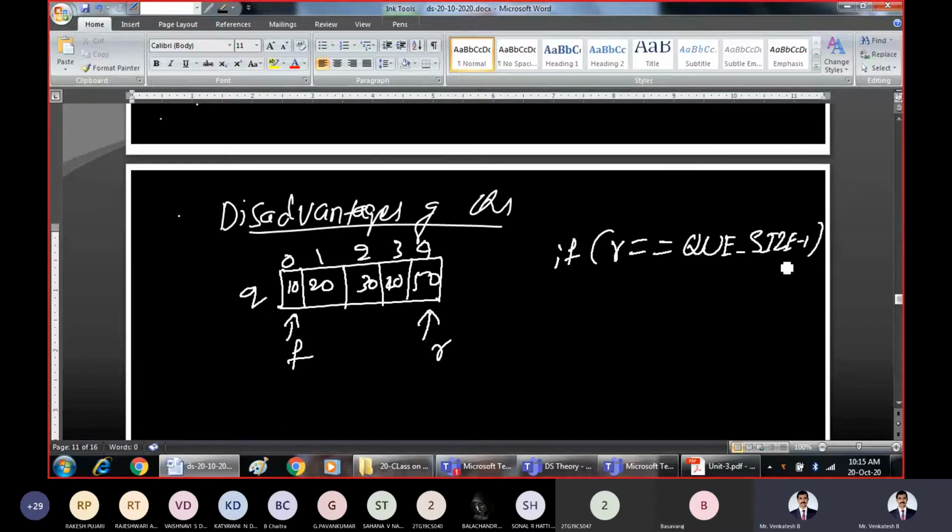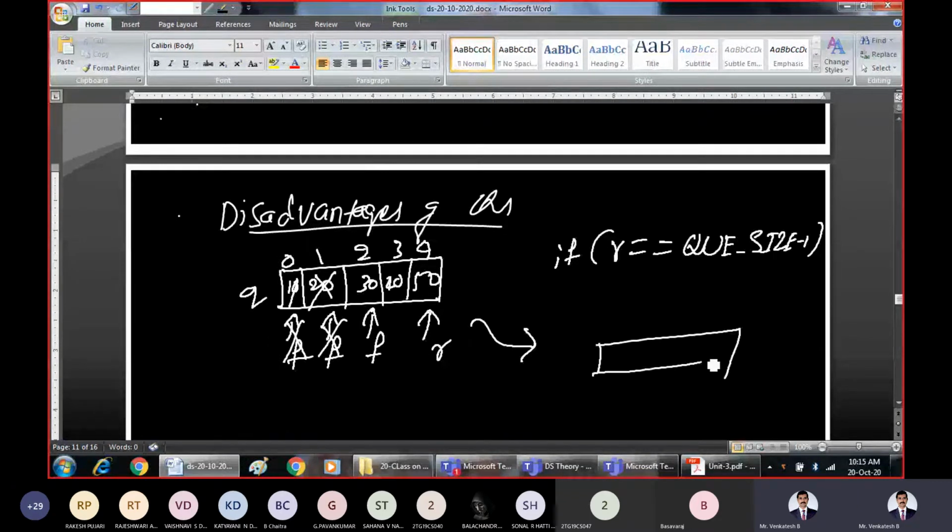Still Q is full. But assume a scenario in which you want to delete 10. If you delete 10, the front will be incremented and made to point here. If you delete 20, front will be incremented and made to point here. I will rewrite this: after deleting two elements, the new Q is written here, with 30, 40, and 50. Now, where is rear pointing? Rear is pointing to Q size minus 1. Where is front pointing? Front is pointing to 2.